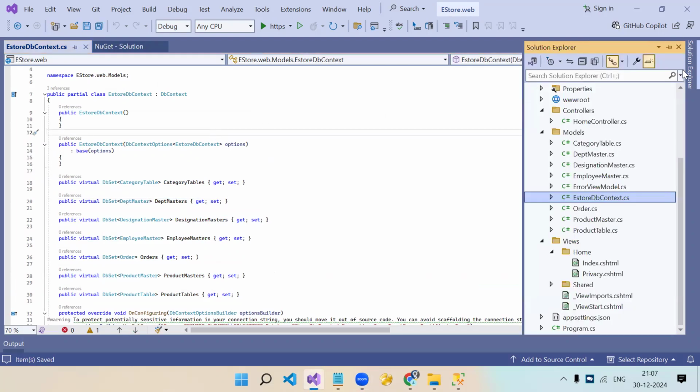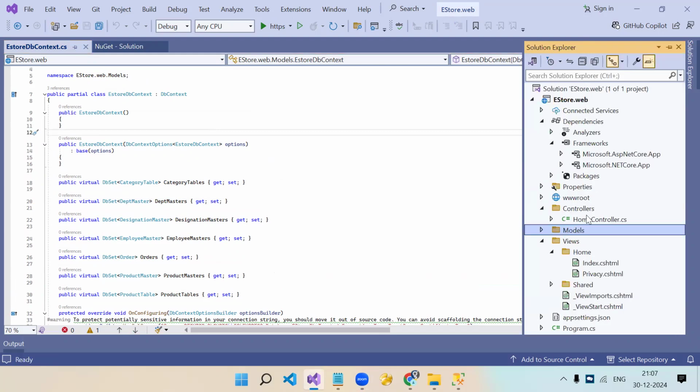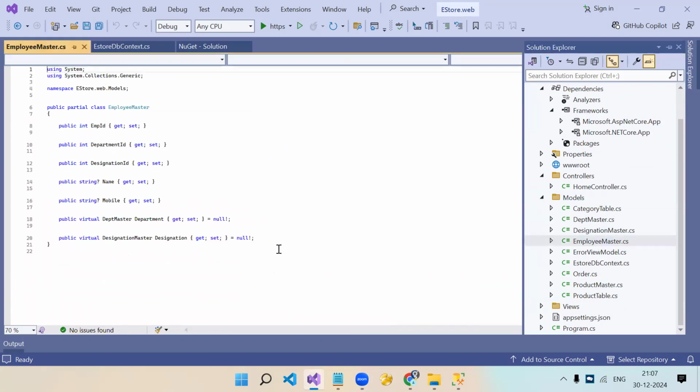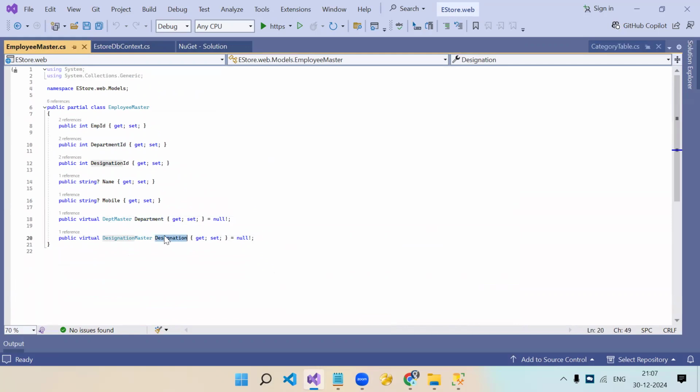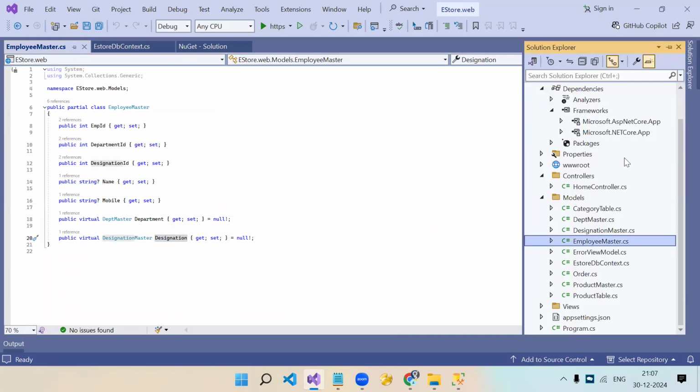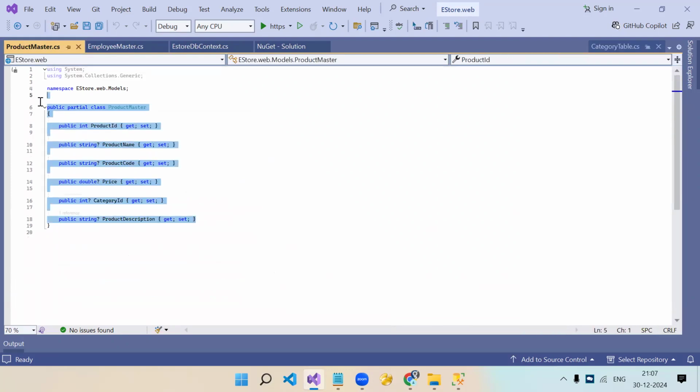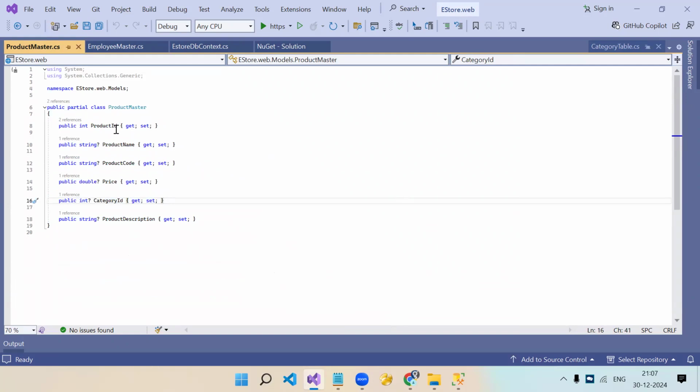Now let's say we want to do the CRUD operation of our employee model. It has department and designation as foreign keys. Let's first check whether we have any dependent table. Yes, this product master table, we will try this first. In this product table, what do we have? Product ID, product name, product code, price, category ID, and description.